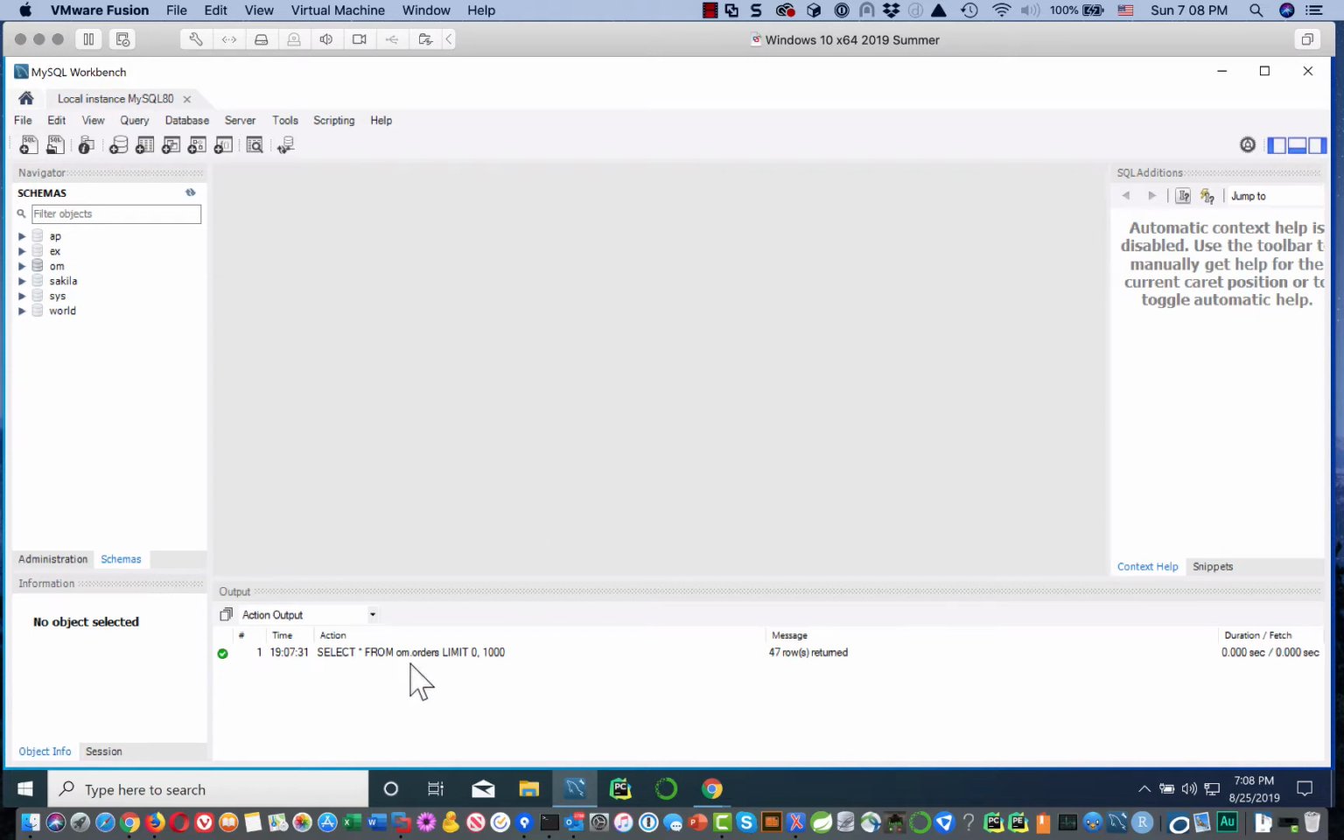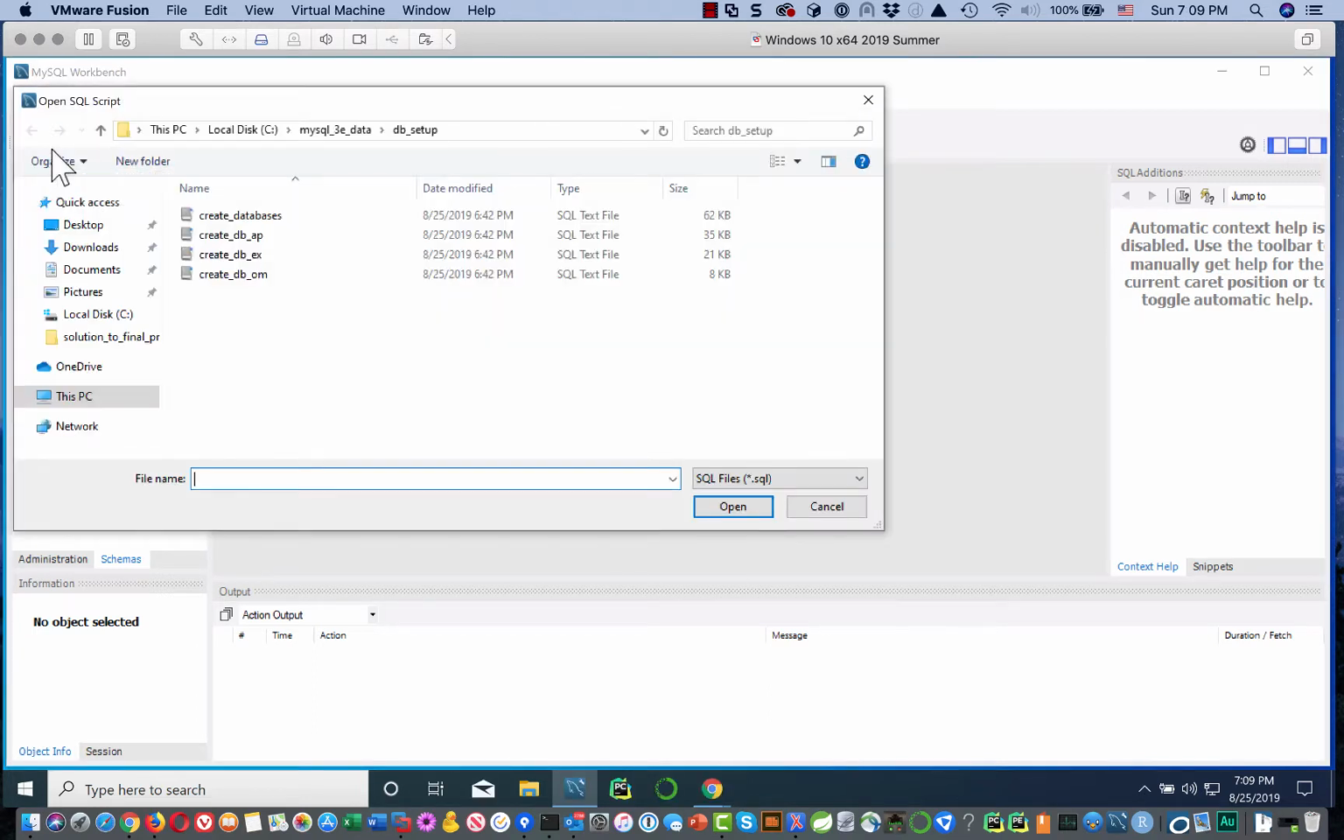Let's also come down here to the console output window and say we want to clear it. So we've cleaned that up. Okay, so now what we want to do is open the script that loads up the My Guitar Shop database. The second icon here is the one for opening a script. So click on that. And let's see, we're down in disk C. MySQL 3E data and DB setup, that's the last thing that we ran.